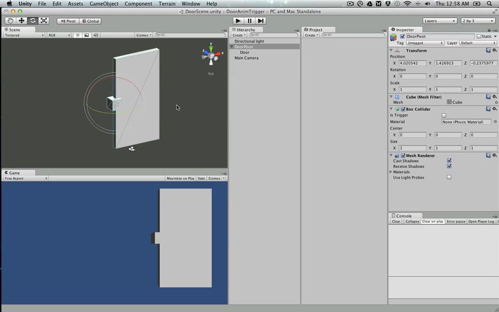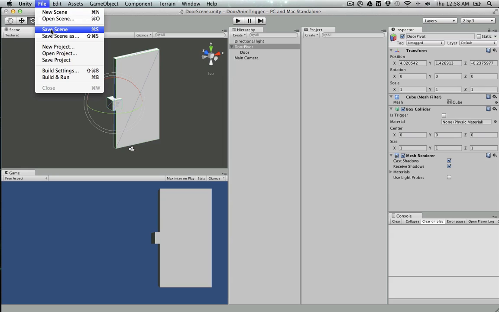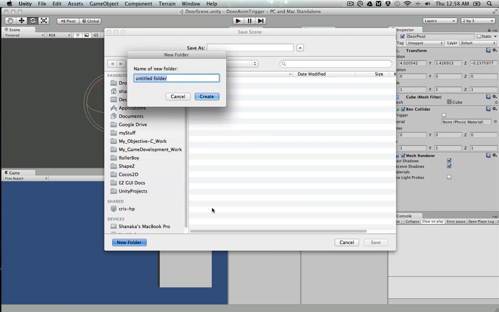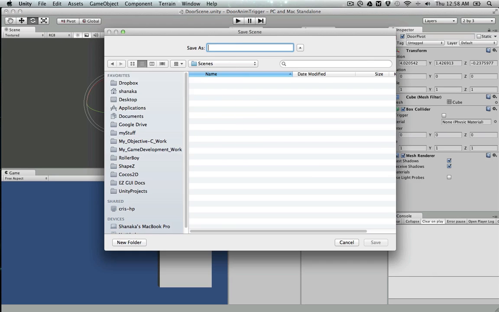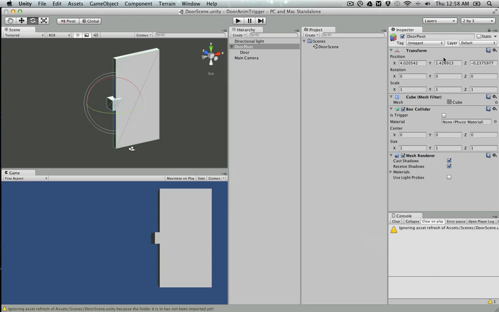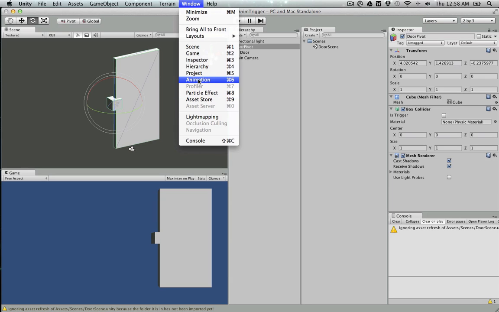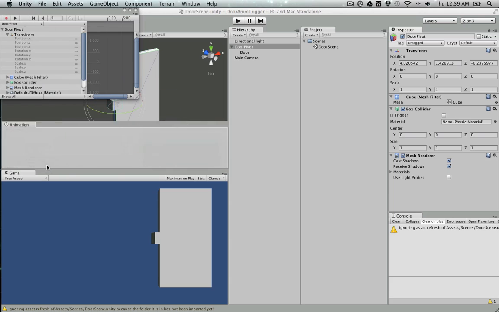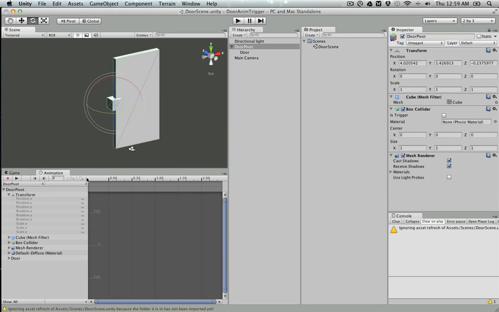Now let's save this one. I'm gonna call this door scene. Now let's create the animations. I'm going to Window, Animation, and I'm gonna dock this here.